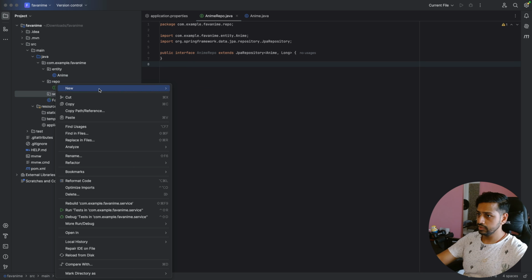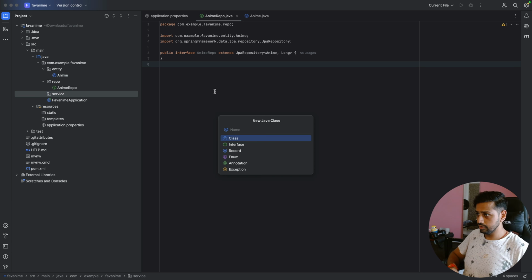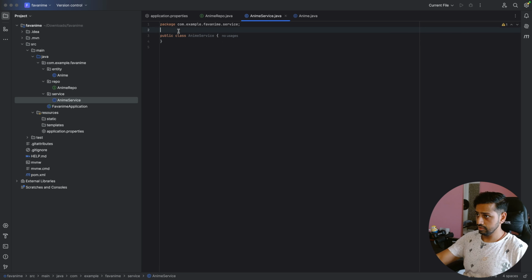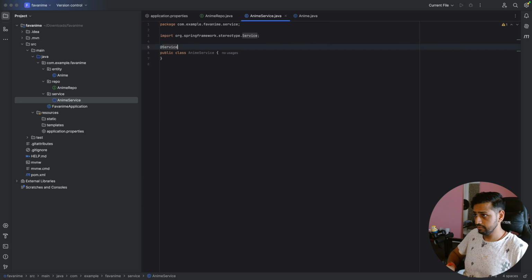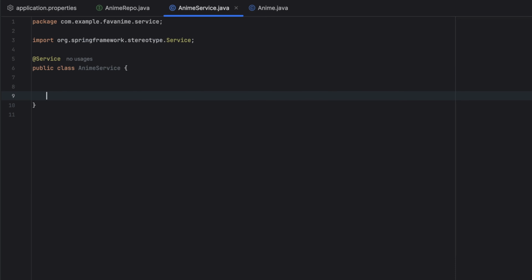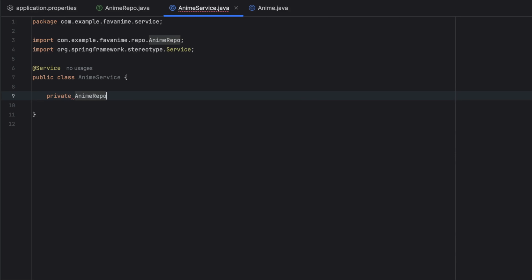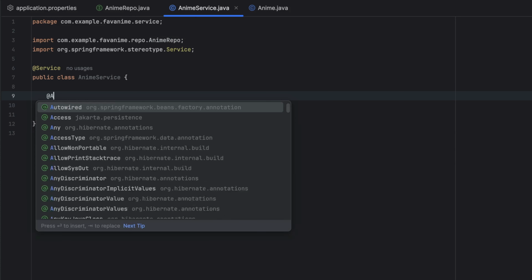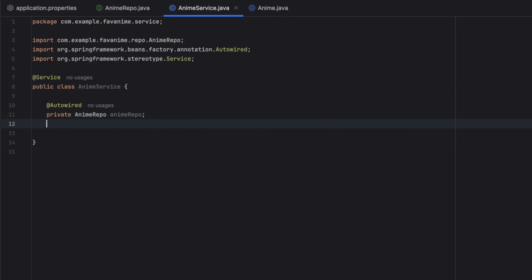Now coming to service layer, let's create a class. So this would be anime service. Now this we need to annotate with service, otherwise your Spring Boot will not be able to recognize. So let's create an instance of anime repo, otherwise you would not be able to use your CRUD operations, right? So private anime repo, and to create an instance of it, you need to auto-wire this, and Spring Boot will handle everything from here. Now we need certain methods here.